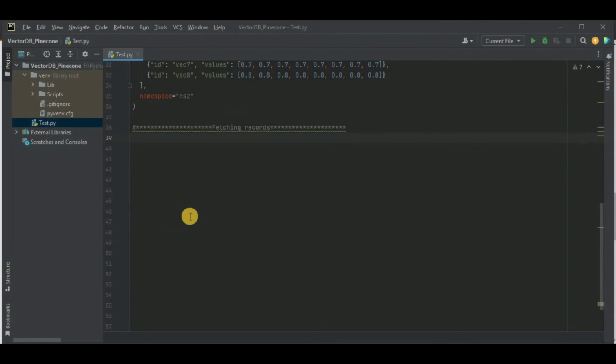So in order to fetch the vectors inside our index, we can use the index.fetch method, and inside it you have to pass the IDs of the vectors whose values you want to print on the IDE. So let's say I want to print out the vectors whose ID is vec1 and vec2. I can write it in the form of a list like this. Inside the list, firstly you have to pass the ID of the first vector and then the ID of the second vector separated by a comma and so on.